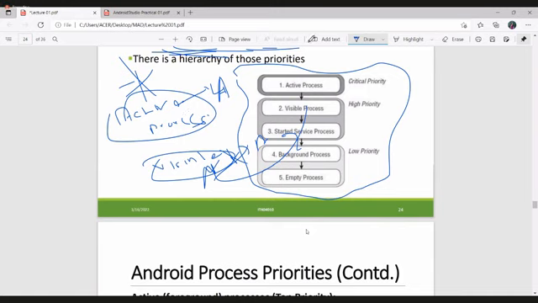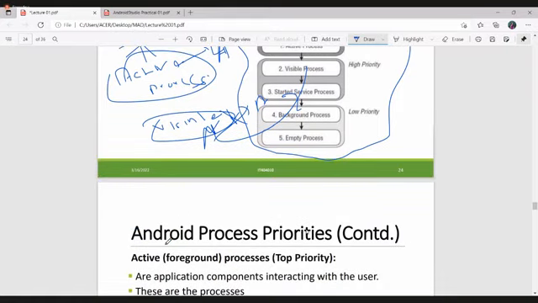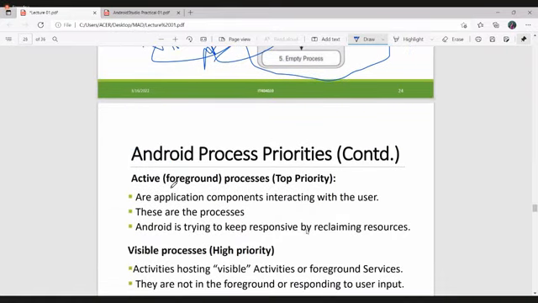Not active priority, active process. This contains the critical priority level, so this is the top element in the hierarchy. When we consider this active process, it is known as a foreground process. So in this case, this is the process with which the user is currently interacting.